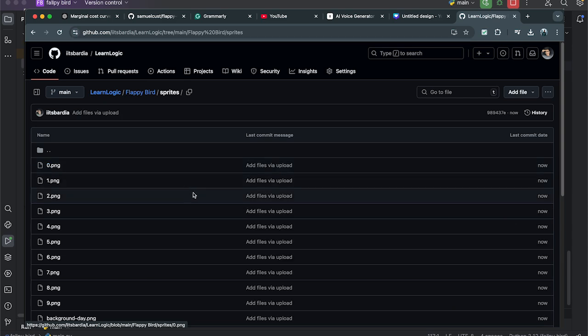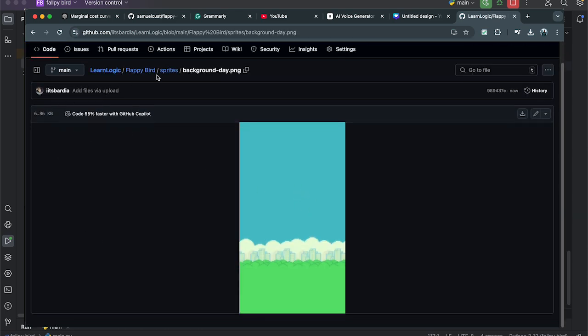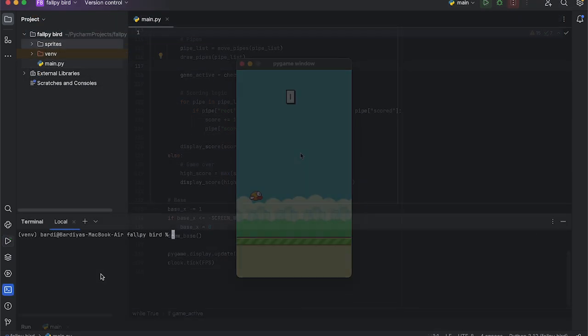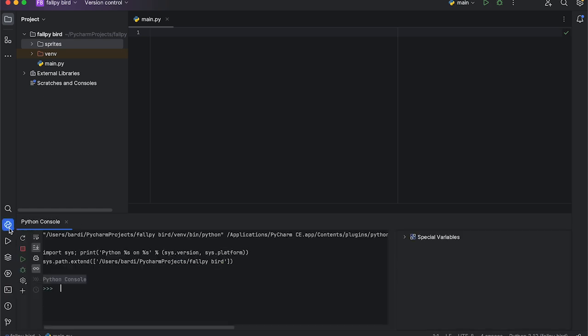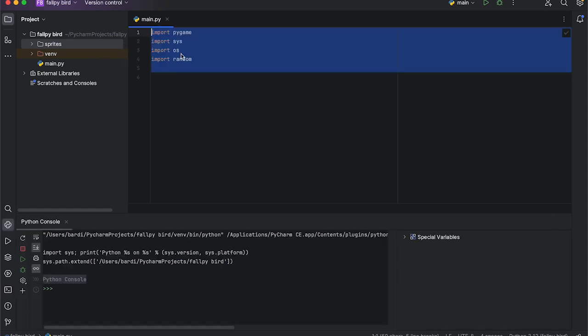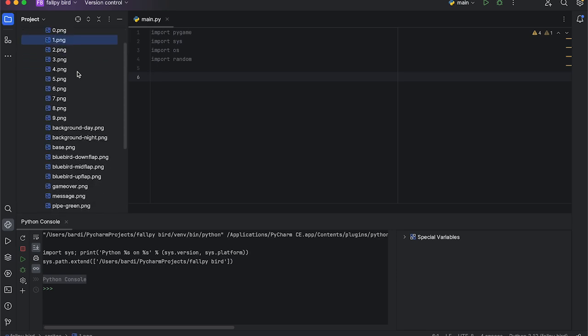Save these assets in a folder named sprites in the same directory as your project. Now, let's dive in. First, ensure you have Pygame installed. To do this, open your terminal and type pip install pygame. Once that's done, download the assets from the GitHub link in the description. Save them in a folder called sprites, like this. Now, let's jump into coding.